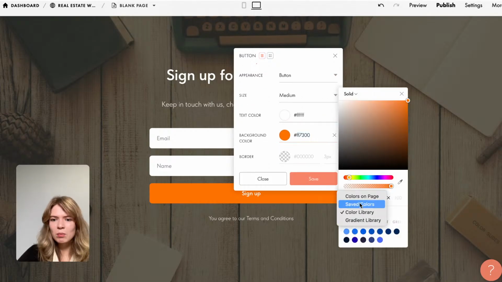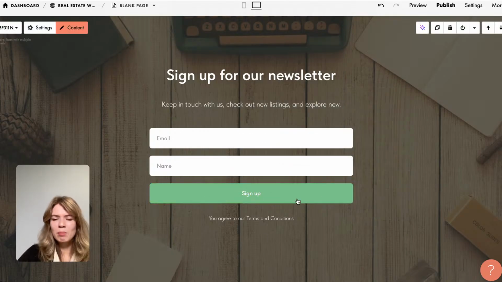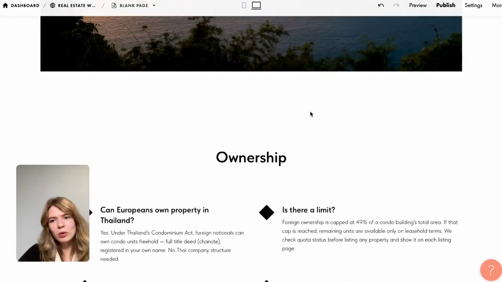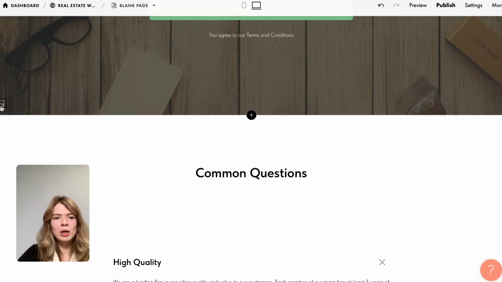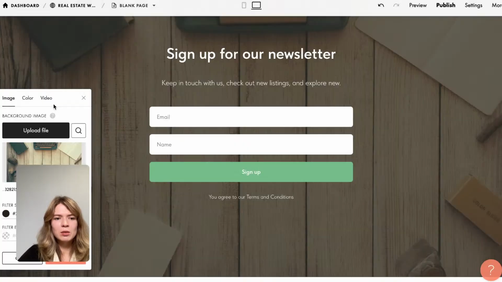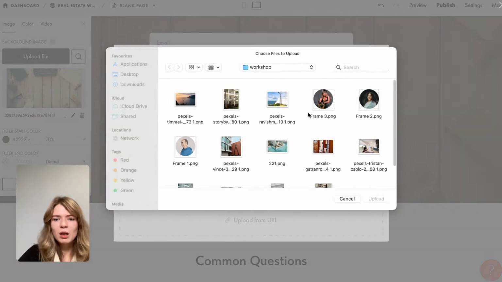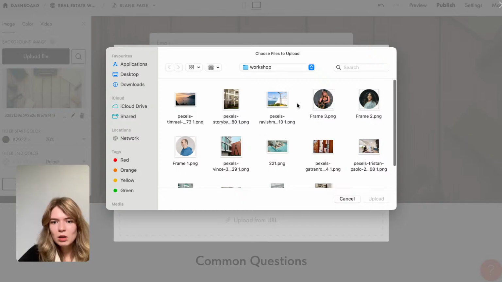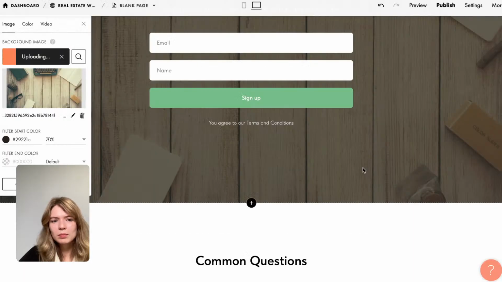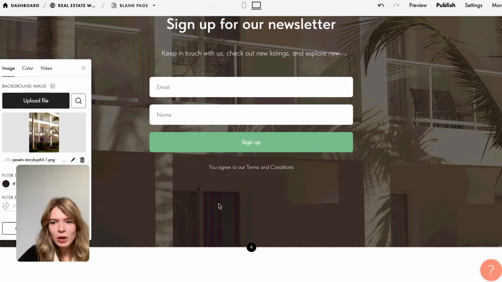Now again, I want to make my button match the buttons here. So I will just pick that color from the saved colors. And I would like to go and replace, let me drag. Okay, I cannot really drag it, so let me upload another image to replace this one. Okay, it kind of broke.